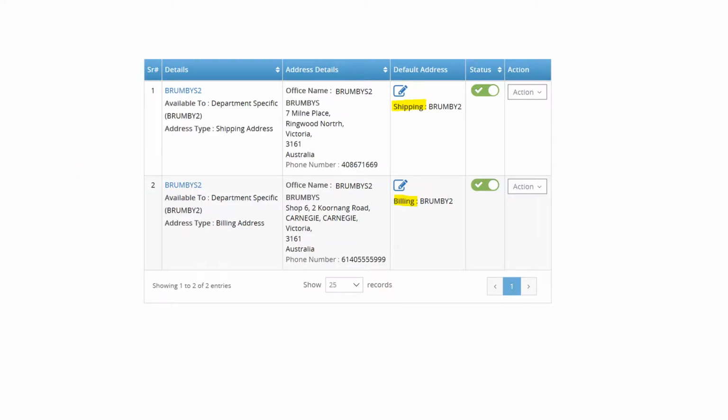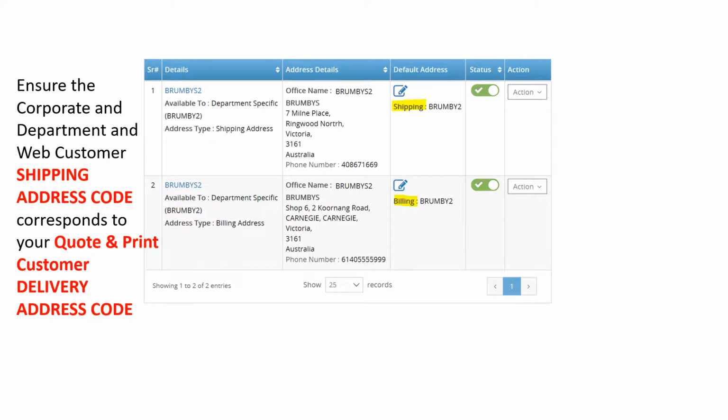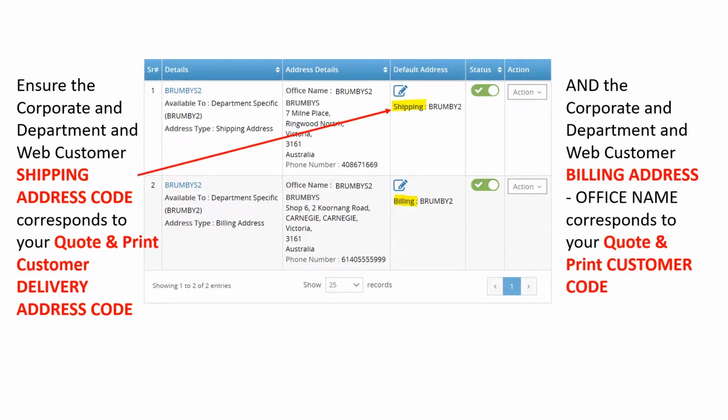In setting up corporates, departments and web customers, make sure that the shipping address code in ONPRINTSHOP corresponds to your Quote and Print customer delivery address code, and the corporate department and web customer billing address corresponds to your Quote and Print customer code.